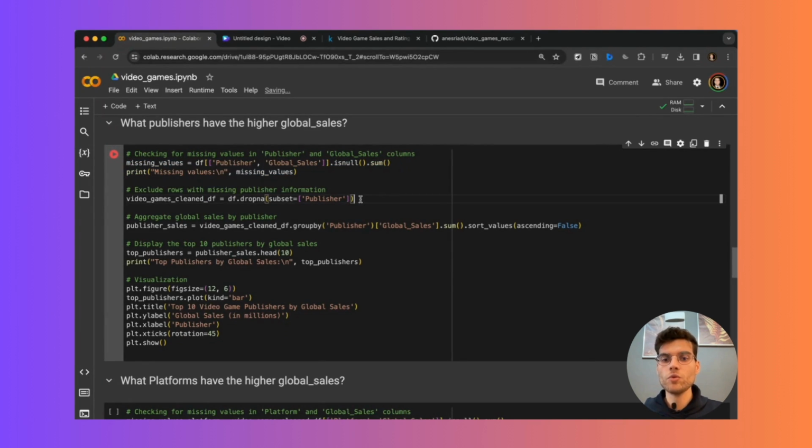Then here we just want to exclude those missing values. So what we do in here, we create a variable called video games cleaned df, and we go to dropna, which is drop null values, from the subset of publisher. Okay, so here we check them, and here we just drop them. Because we can't just replace publishers by the average or the mean, we'd rather just remove them to not bias our output.